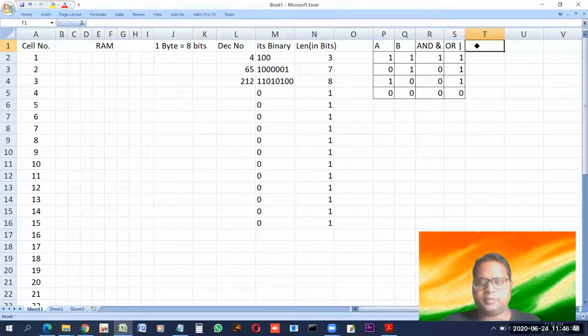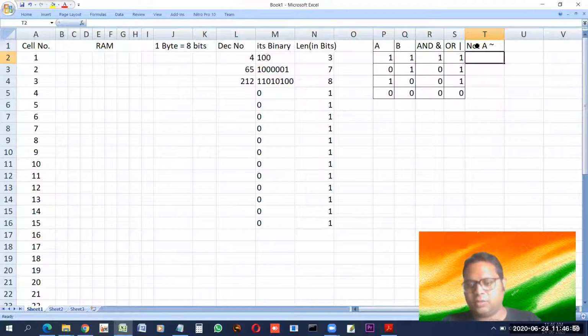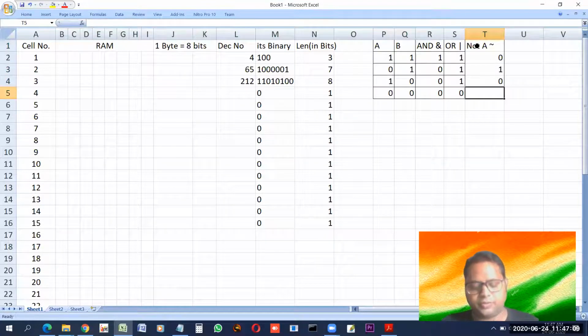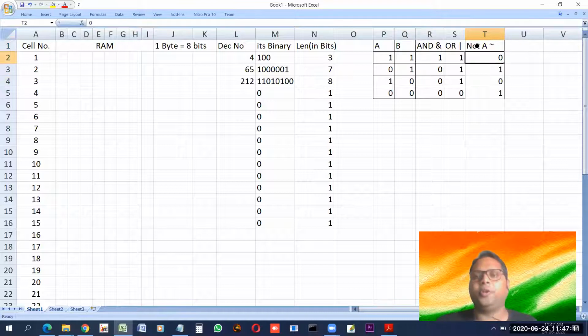NOT means not A, which is represented by this. Whatever the value of A, NOT will be its opposite, its complementary number. If A is 1, then NOT will be 0. If A is 0, then NOT will be 1. The same way, if A is 1, then the output is 0, and if A is 0, then it is 1. This is the output of NOT.